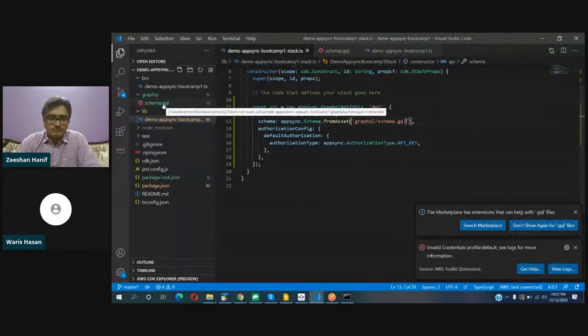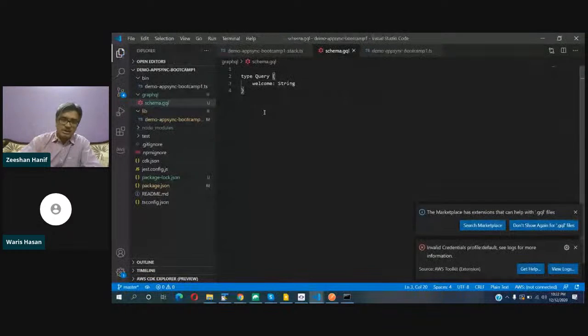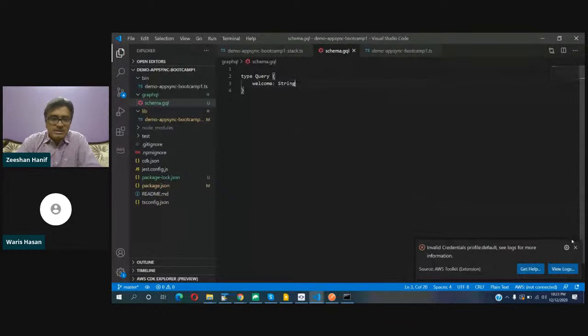And as we have learned previously with GraphQL, we need to create, at this moment, a very simple query, type query, and it will be some message. So let's say welcome, and it will return a string. So that's the basic query. I'll add things into it later. So that's our schema. It will be loaded with this.